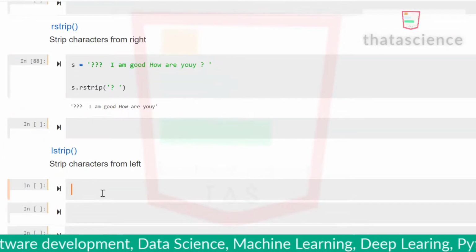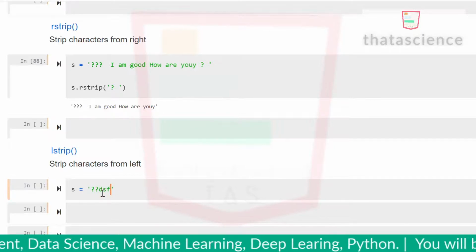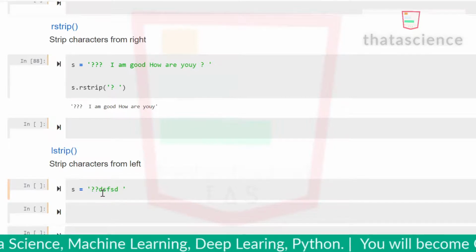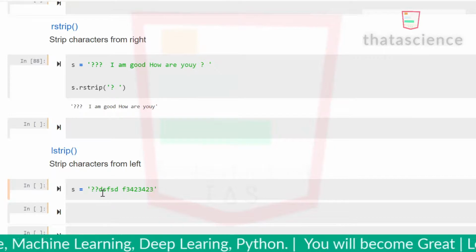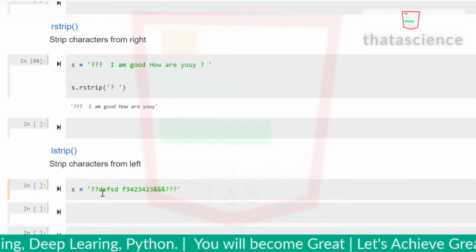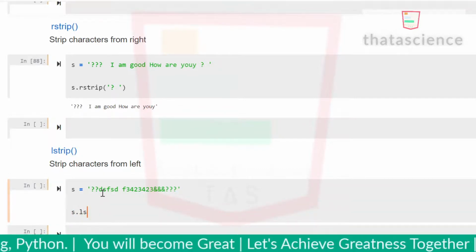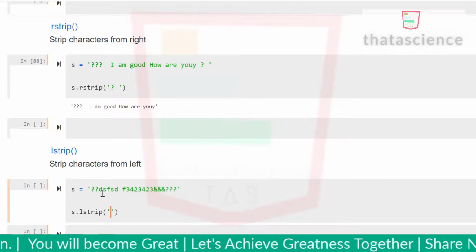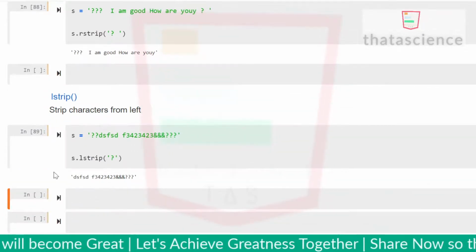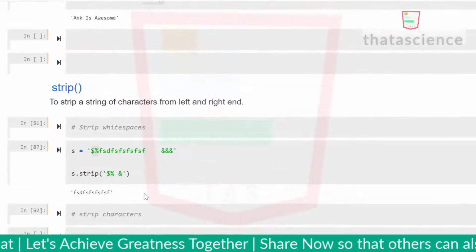Similarly, if you want to strip from the left end, let's fill some words, numbers and ands and question marks on the left and right hand. So I want to strip from the left end. So s dot L strip and I provide the question mark. It has removed everything from the left. I hope these methods are clear to you.